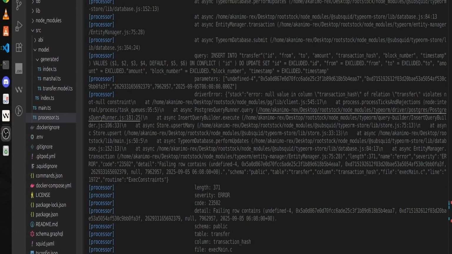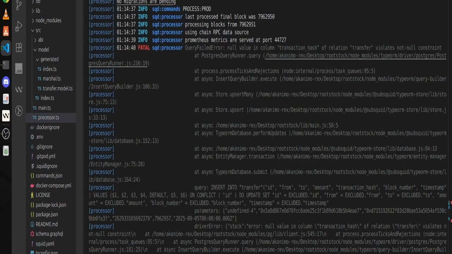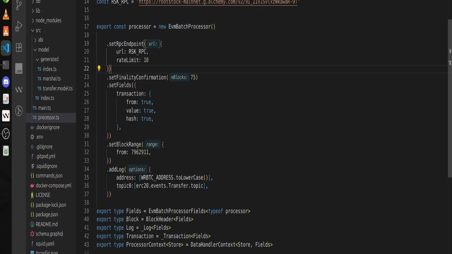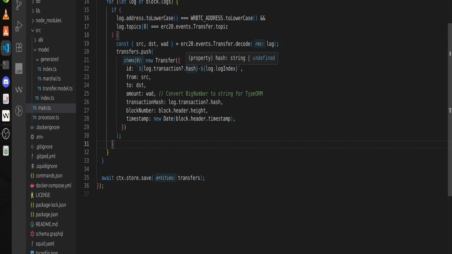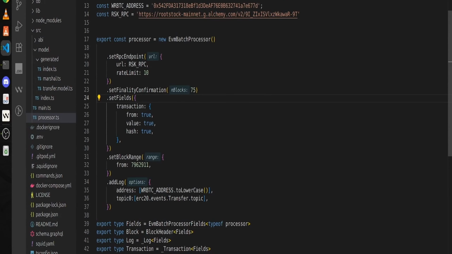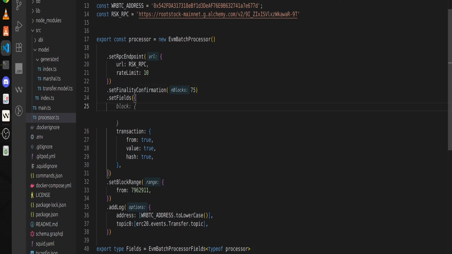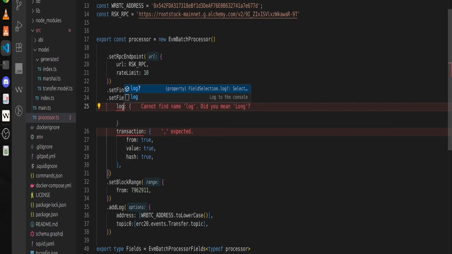I'm still getting errors, and it's saying that there is no field transaction hash. I think I know where this might be coming from. Let's check this. I feel like this might be a problem, but let's see. So I figured out the problem, guys, and I think this needed some more fields. In the set fields, I think we're supposed to have a log field.